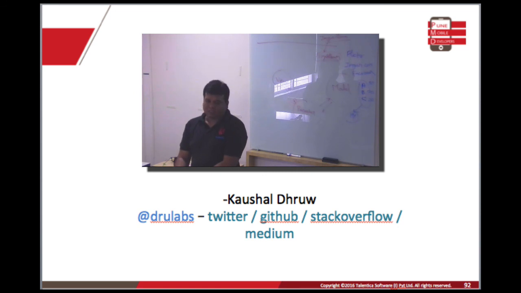Especially, I've not explored it much, but if you use it with architecture components, there is something called LiveData. It's awesome. This will give you some changes. LiveData will actually give you the changes. Okay, this has changed. What is the change?